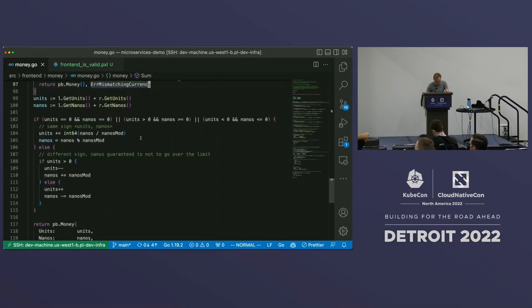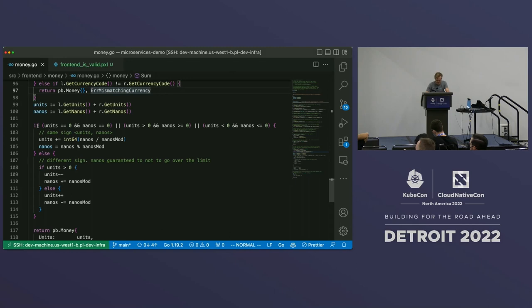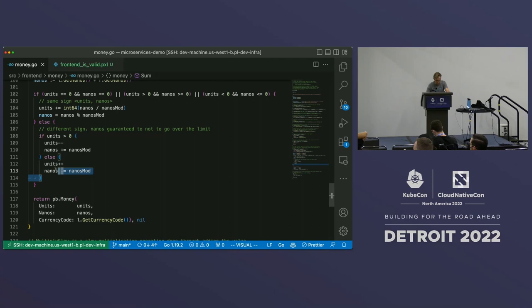And when I was digging into this earlier, I noticed that this condition right here, which is basically another validity check after we've summed values together, is actually incorrect. When the units value is zero, but the nanos value is greater than zero, we don't pass into this if statement here, even though that value, which would be 0 and 99 cents, would actually be correct. So we're missing this statement, and then we end up down here. And here is where we increment the units, so 0 becomes 1, and then nanos gets shifted over into this negative 10 million.